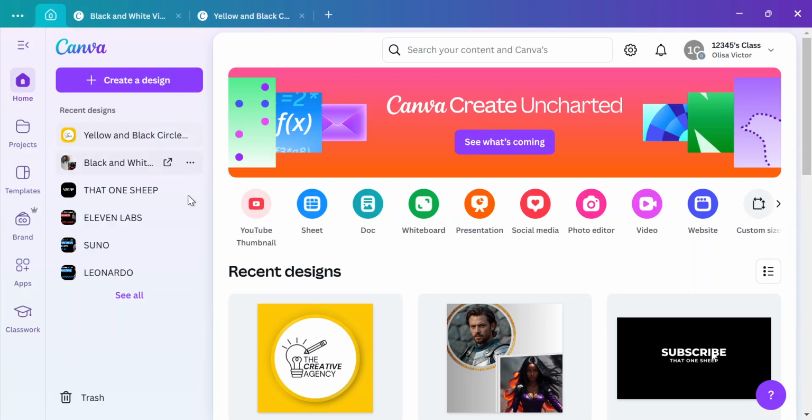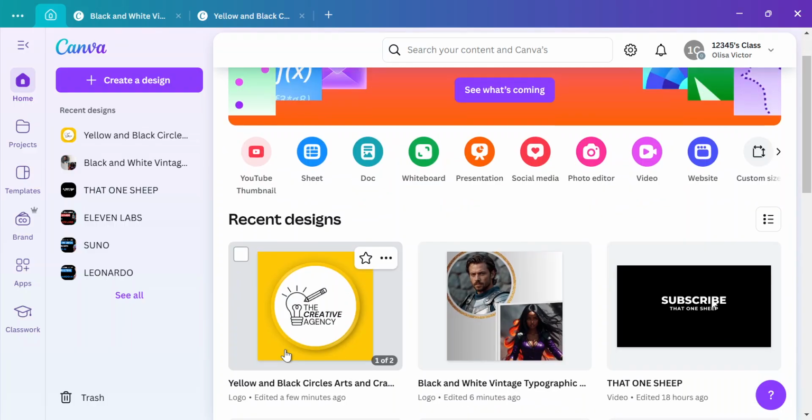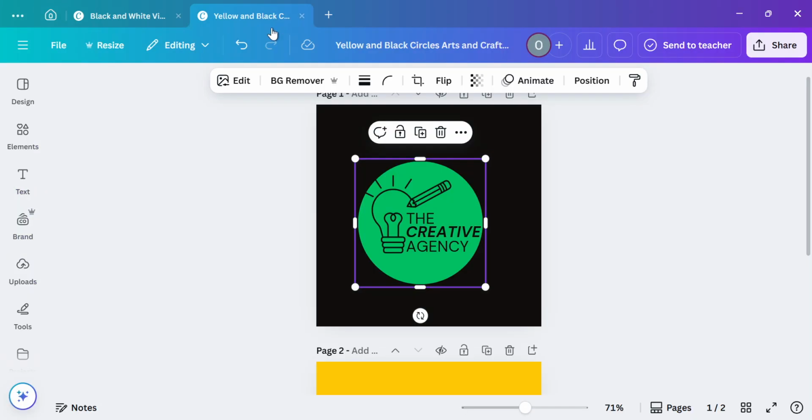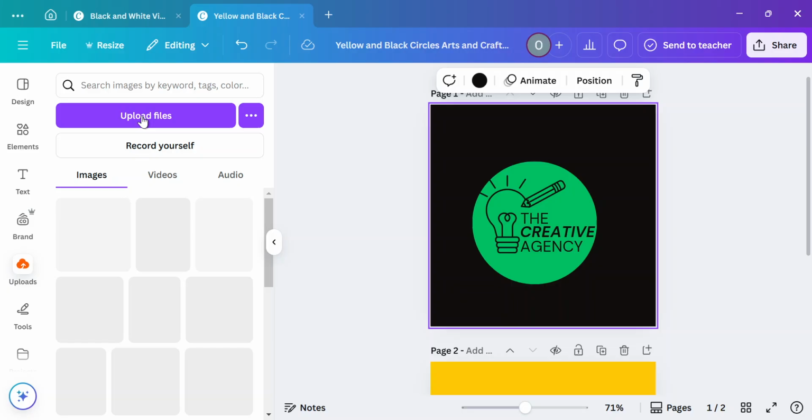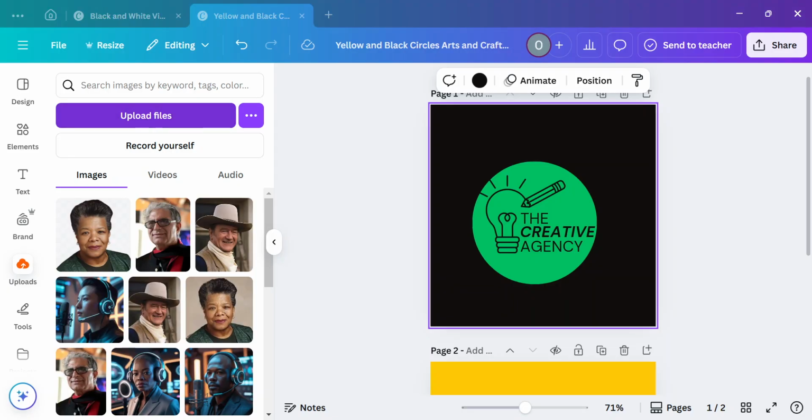Let's assume you want to add music. You know that once you add music or audio to your file, you're automatically converting it to a video file. So let me say we want to add music to this particular image I worked on recently. You can click on upload and click on upload files, then select the music of your choice. Let me choose this and click here.